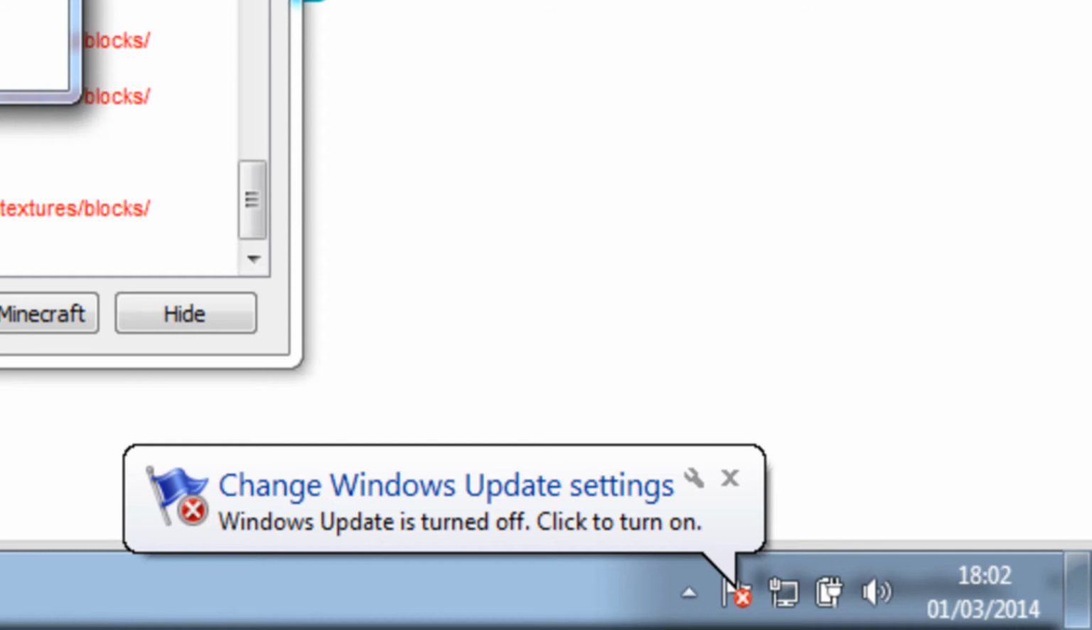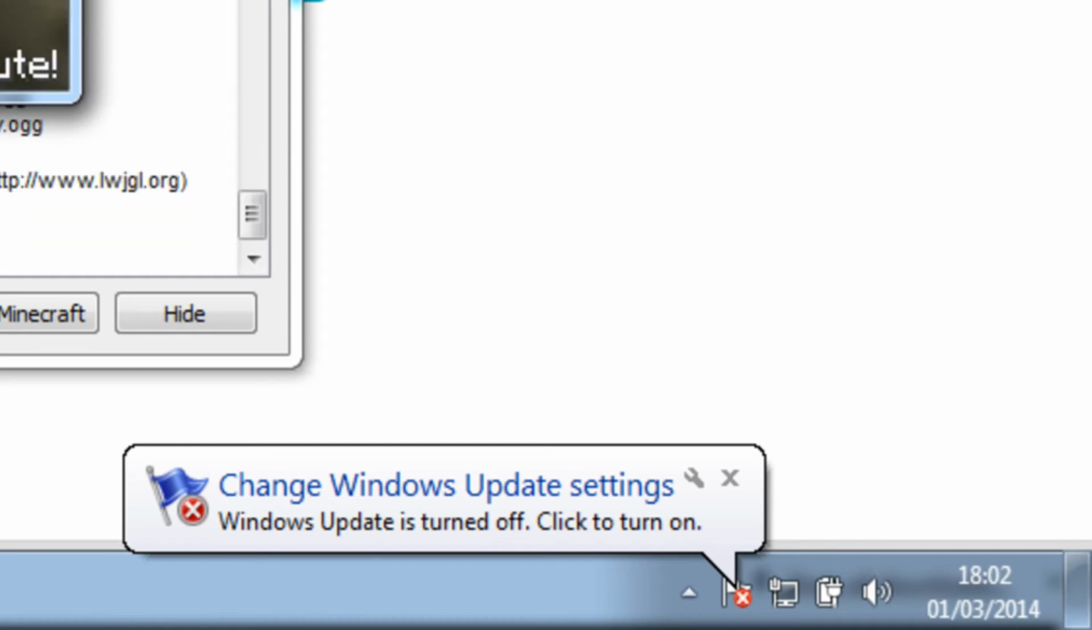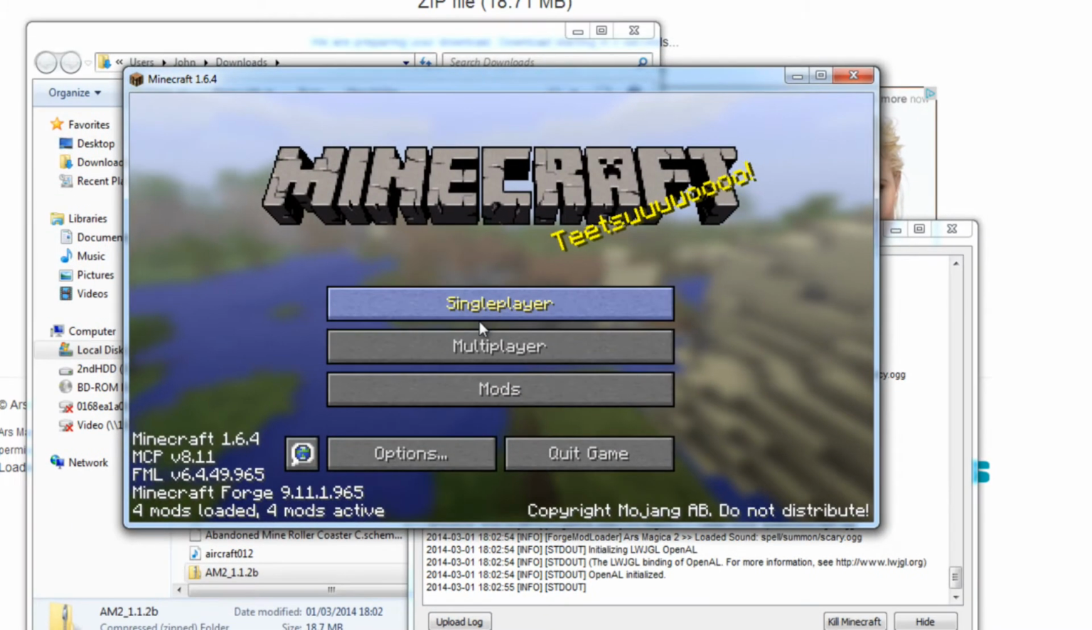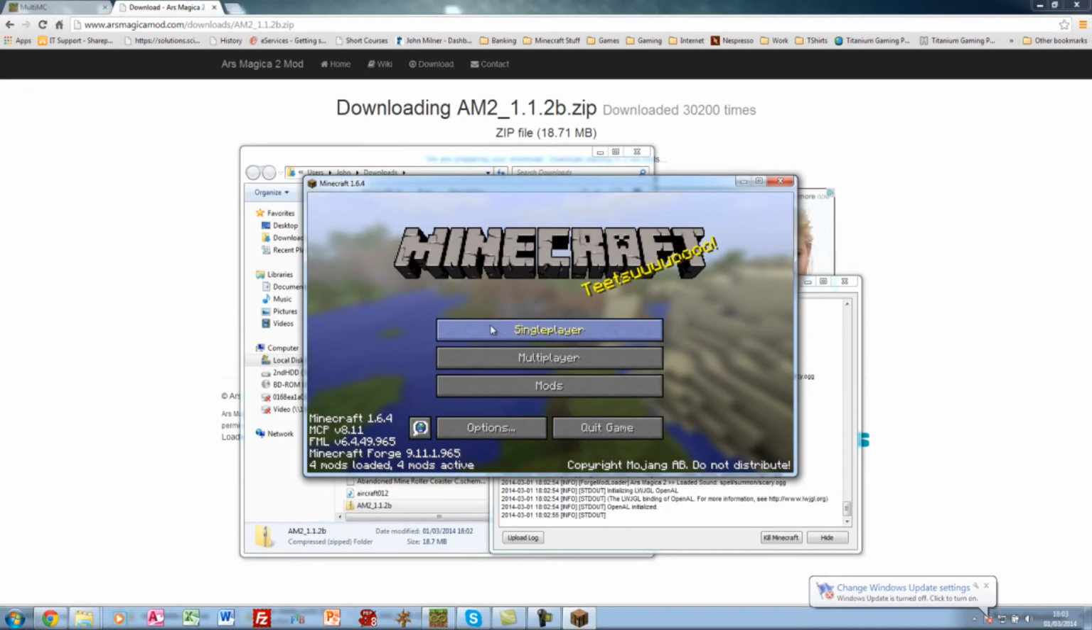Yep, my Windows Update settings are apparently turned off. I'll fix that later. Well, thank you, computer, for telling me that at the exact moment I'm recording.